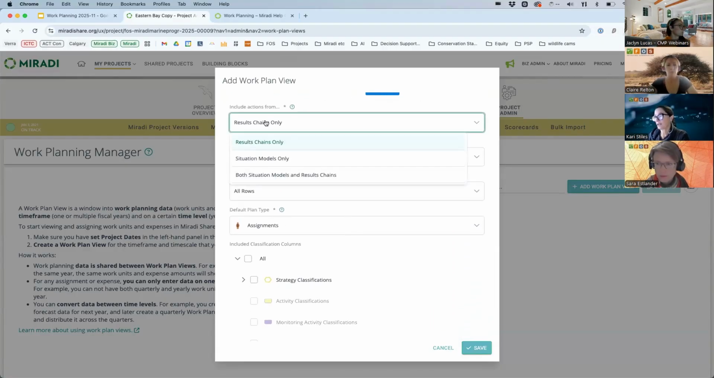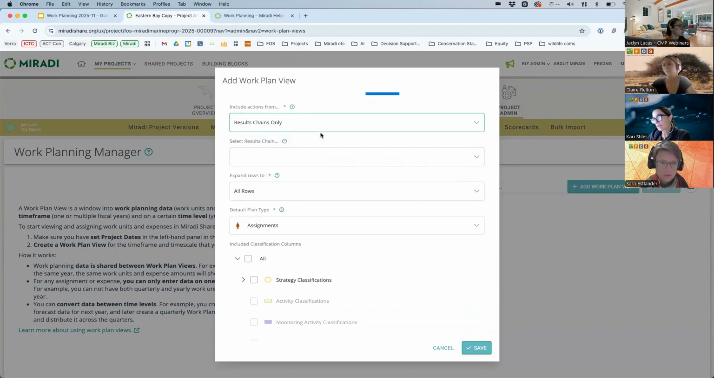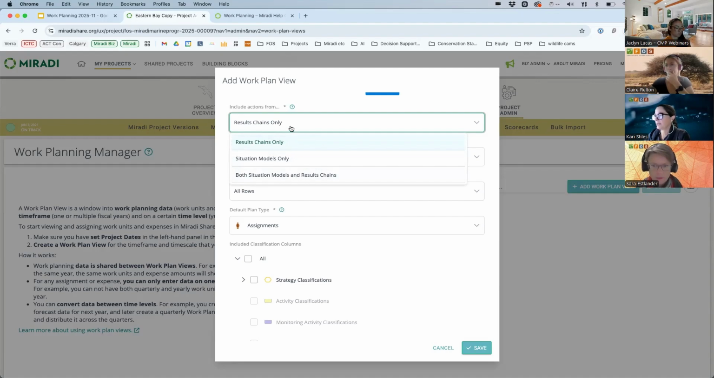I now also have the option to include actions from only my results chains, or I can include actions from situation models or both. Most people develop their work planning content for results chains only. So you may put some draft or candidate strategies in your situation models, but typically you don't develop your activities and your tasks and your assignments and expenses until you get to the point of developing a detailed results chain. So we think that results chains only is going to be the most typical selection here, but again, you can select a broader set of content from your project if you want to.